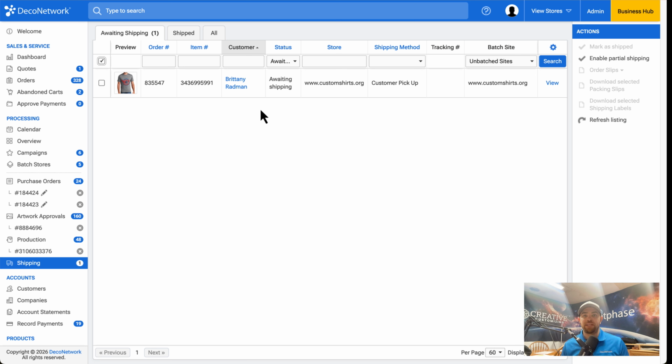DecoNetwork's Business Hub is where the magic happens and where we keep our production staff extremely organized. Do remember that there's many different staff account roles, and you want to make sure each team member has the right role to control what they can do and see when they are logged into your DecoNetwork account.